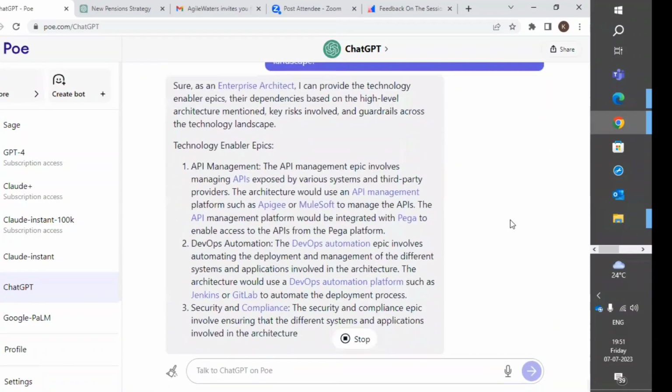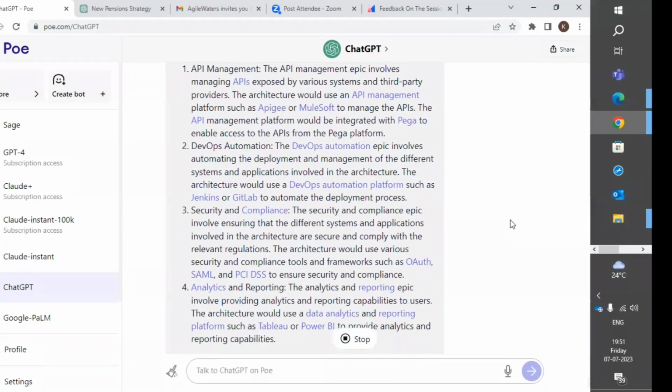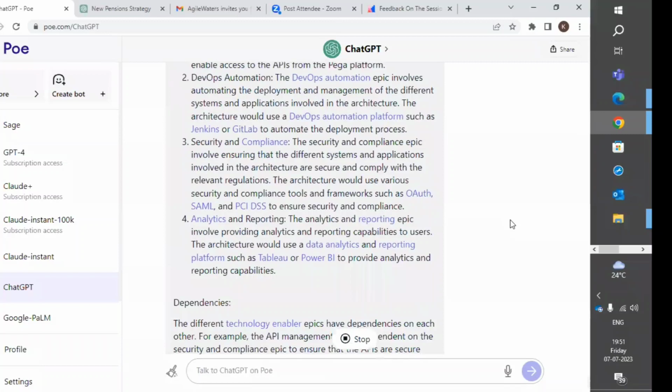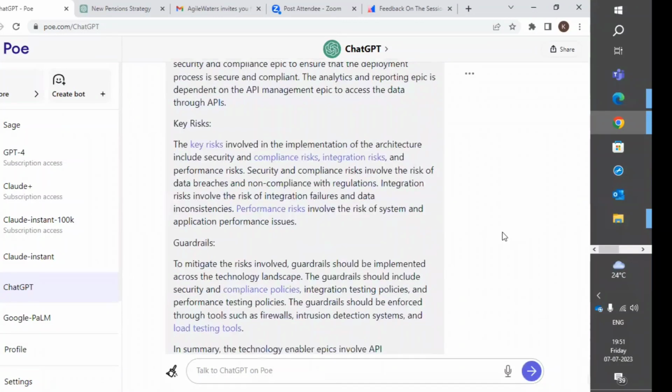So now it gives me technology enabler epics of API management, DevOps automation, compliance, analytics and reporting. What are the dependencies between them? What are the key risks? What are the guardrails? So guardrails, just to reference, are just like those tires which are there in the Bay Area when you're doing some boating. It really doesn't want the impact on the boat. So you have big tires which have been placed across the Bay Area. If you have ever been to Gateway of India, you might see that.